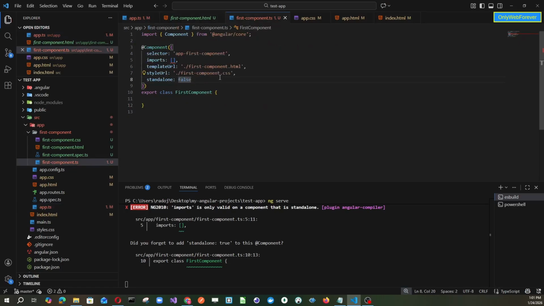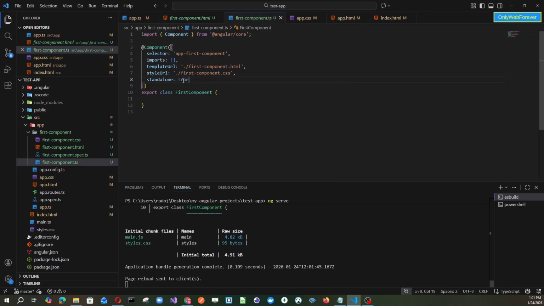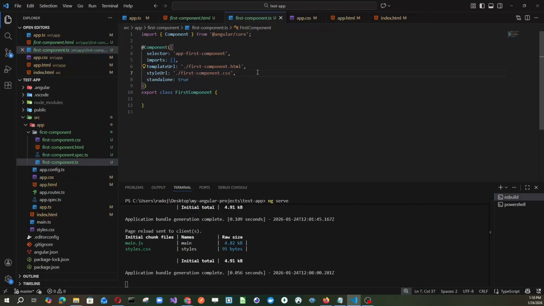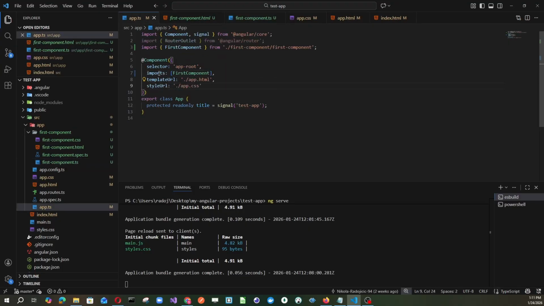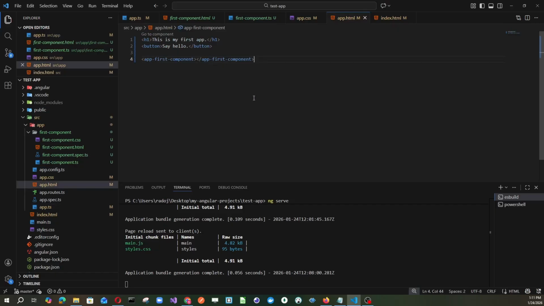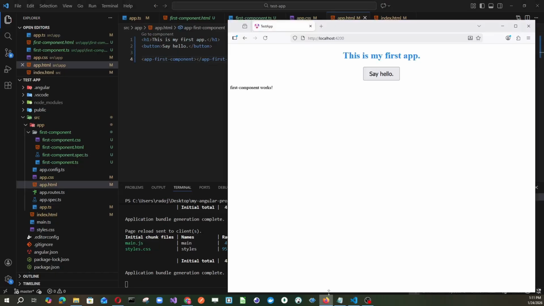Generally, when a component is created by the CLI, this property will be true and we can use the component simply everywhere. Because this first component is imported here in app.ts, we can simply use this component in app.html here, and if we open a browser, we will see that this component is displayed as part of the app component.